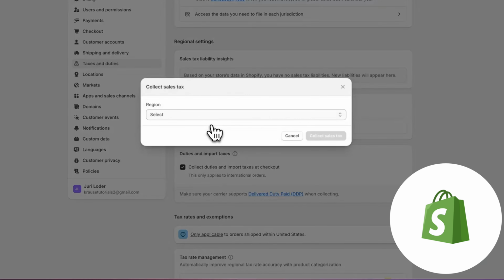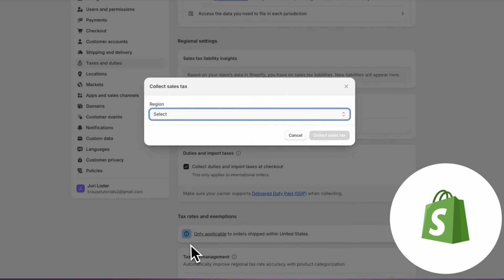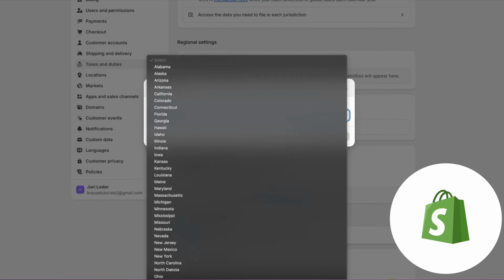To add your home state, click collect sales tax, select your state from the dropdown, and enter your sales tax registration number. You get that number when you register with your state's revenue department. If you haven't registered yet, you'll need to do that first. Most states let you do it online in about 20 minutes.